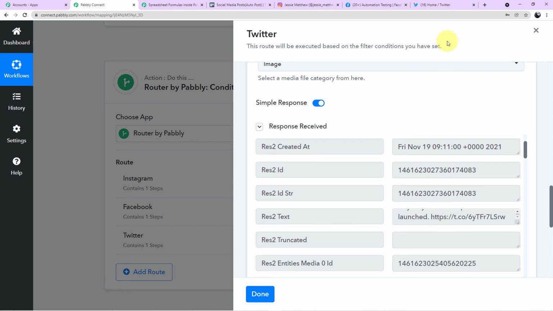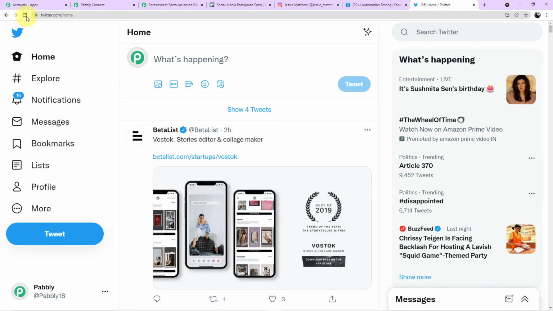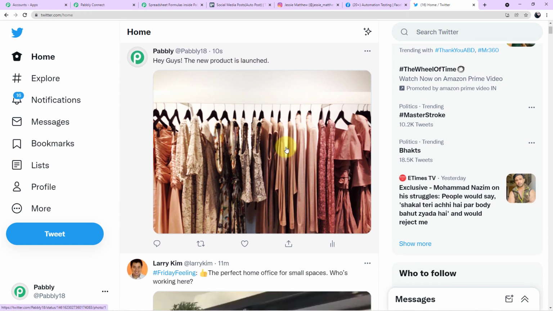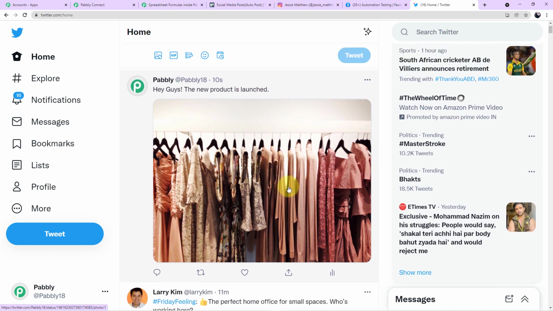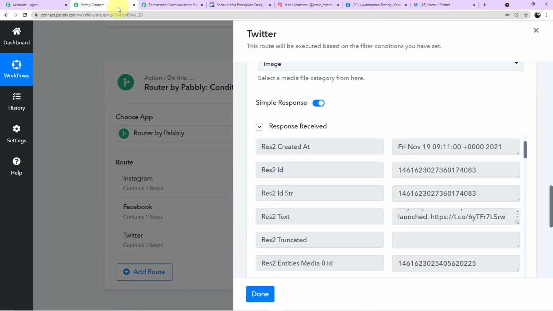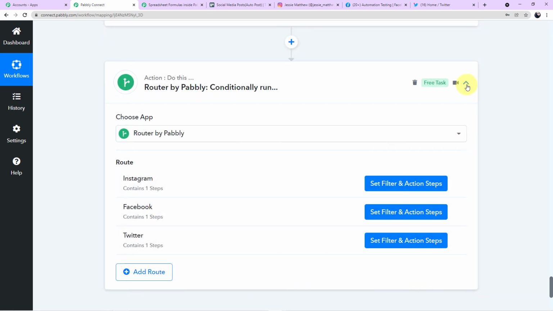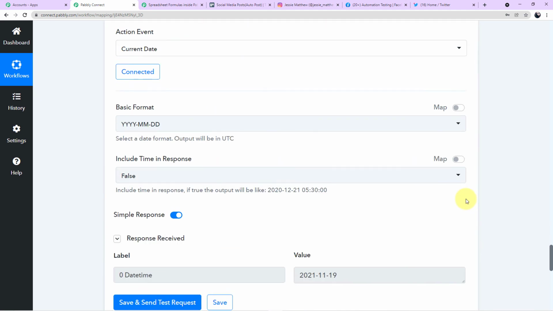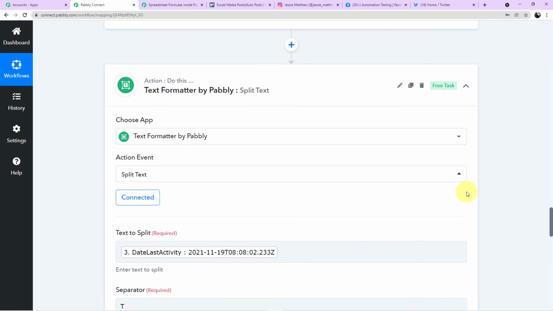As you can see on my screen, I'll go to my Twitter account, and now I'll refresh my account. And as you can clearly see on my screen, guys, the new post has been automatically updated. You can see the caption, which is, hey guys, the new product is launched, and you can see the image. This was the particular image we wanted to post in our Twitter account. So we have completed our steps of integration. Let me click on done here, and let me show it to you one more time what we have done in our workflow. Let me go up and let me show it to you from the starting.